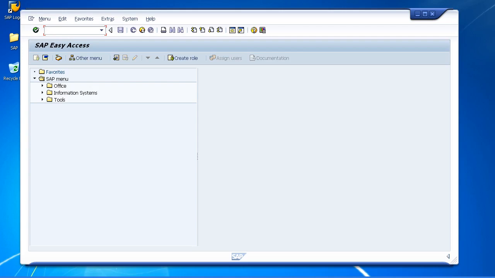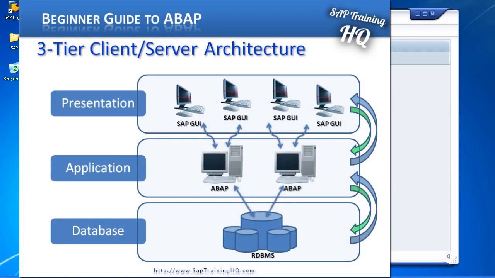Now, as a reminder, we have a three-tier architecture. We have the client, who uses a tool such as the SAP GUI to request data from the application server, our second tier, which in turn communicates with the database server, our third tier.